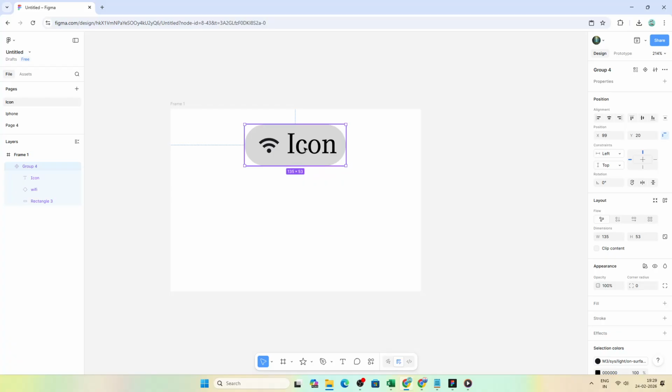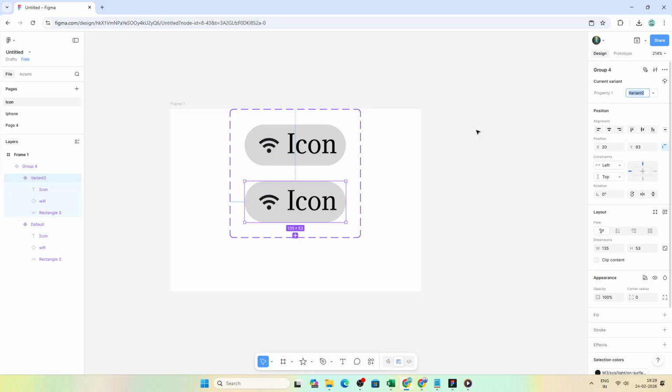With the component selected, look for the component boundary box. Click the plus icon to add new variants. Each click creates another variant inside the same set. So you can build out options like default, hover, or disabled without duplicating separate components.